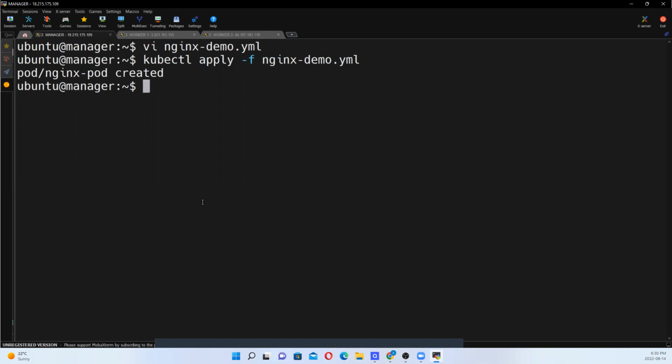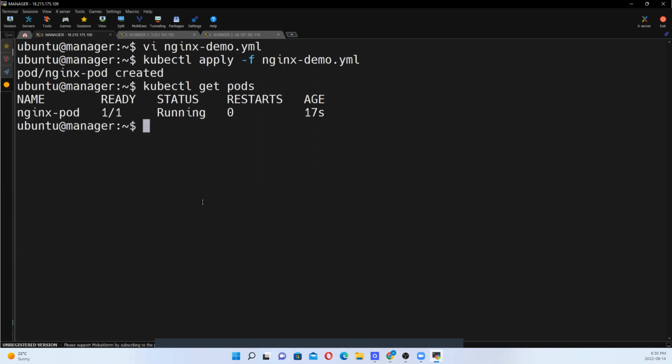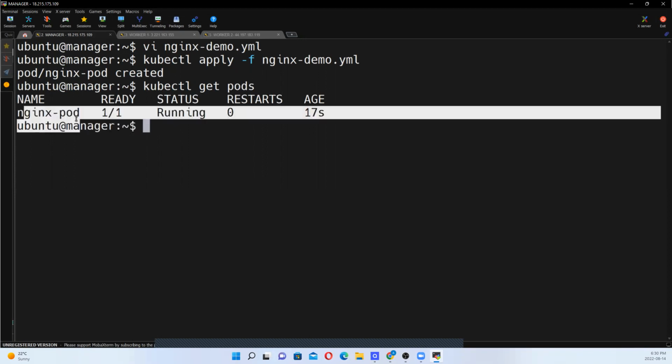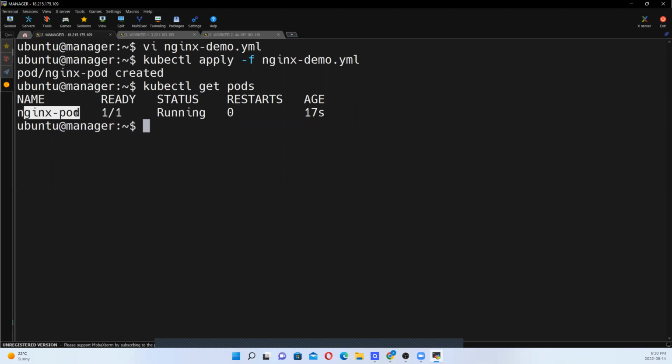So let's check kubectl get pods. Remember the last time we saw that no resource was available. Now you see this pod, right? The Nginx pod has been created, right? Using the manifest file.